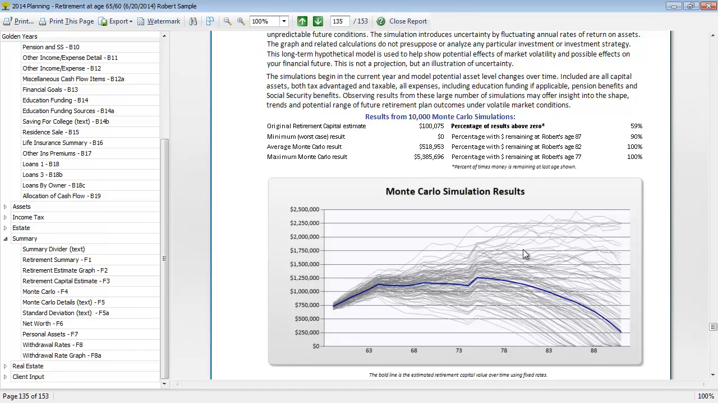And then we can see those little gray lines, which represent a sample of those 10,000 simulations that are run using the random rates of return. So you'll notice the fan of results here, and the original retirement capital estimate, they ended up with $100,000. That was that fixed case with the fixed rates of return. The worst case of those 10,000 trials, we can see they run out quite earlier, is 0. The average is about $500,000. The maximum, so at least one of those 10,000 trials, they ended up with about $5.4 million.